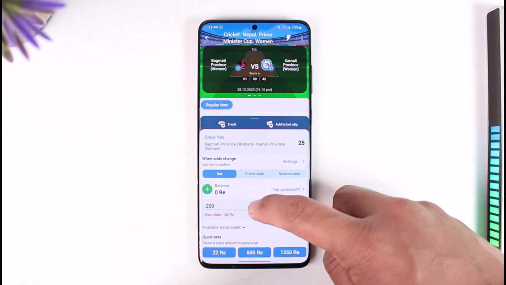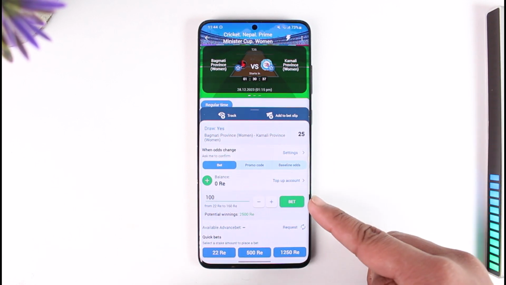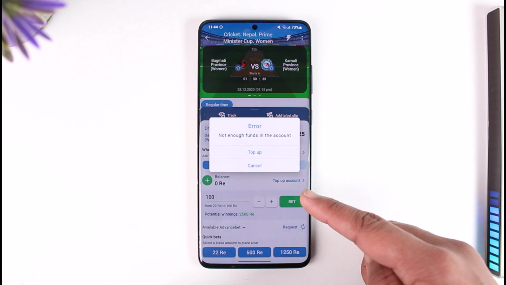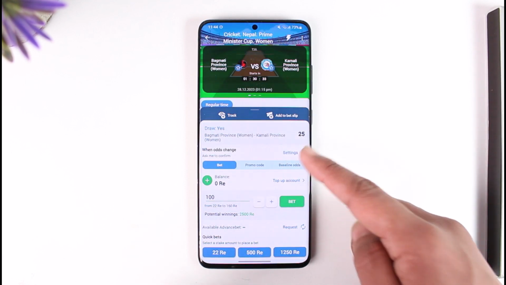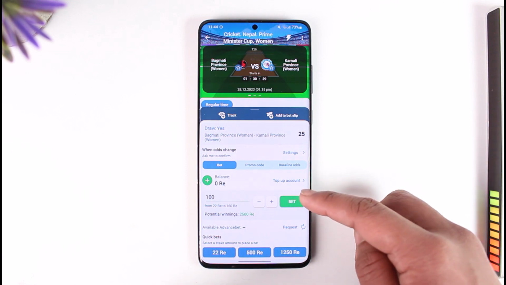So over here you can just go ahead and adjust the bet amount, and once you have done that you can just tap the bet option over here in order to place the bet. Also just make sure that you have enough funds in order to be able to bet on 1xBet. This way you will be able to bet on 1xBet.